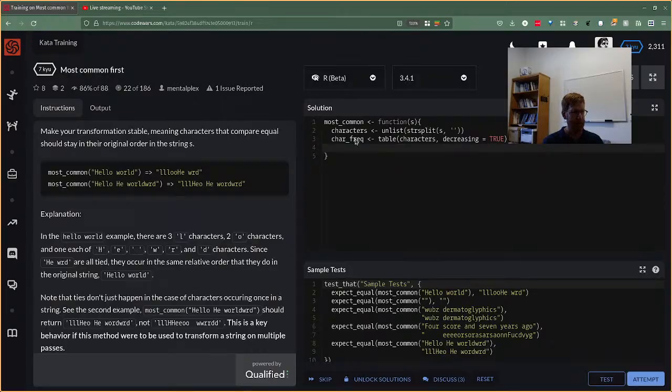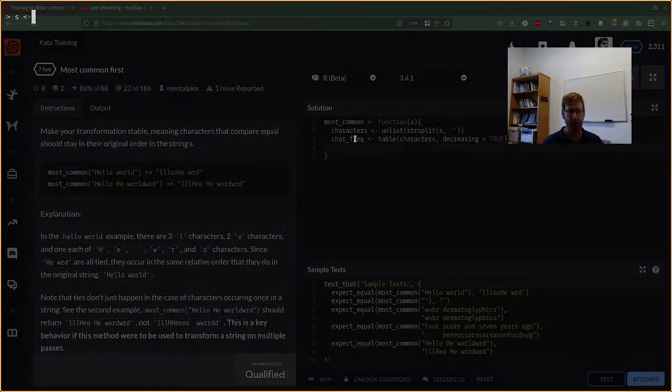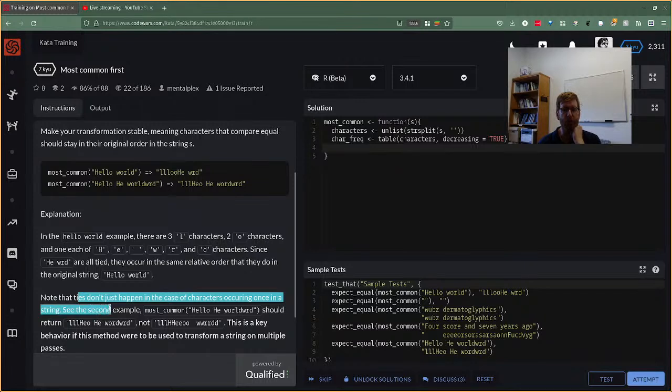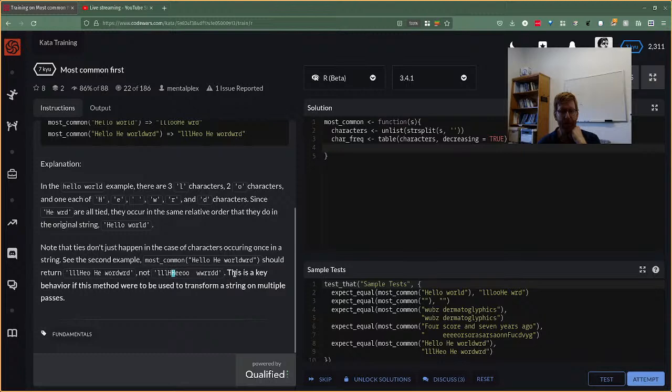All right, let's see. So S is hello world. Let's take a look at this. All right, each of those are all tied. But the ties don't just happen in the case of characters occurring once in the string. The second example should be LL, HEO, and the rest in order. Okay, so we aren't doing that.